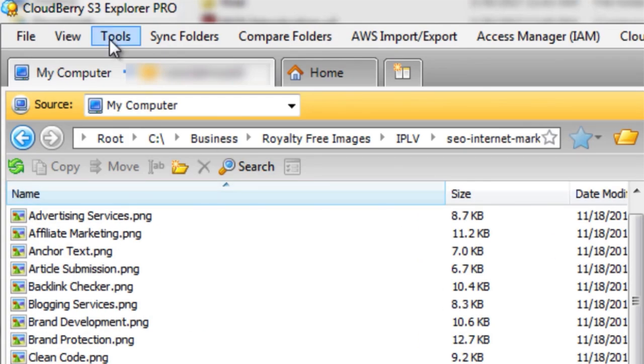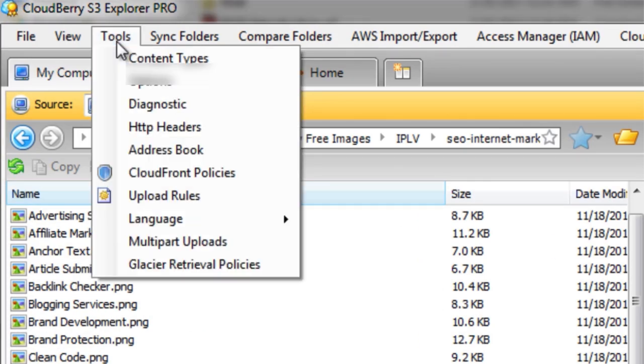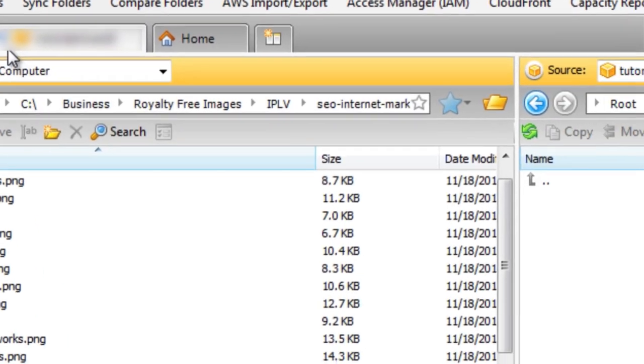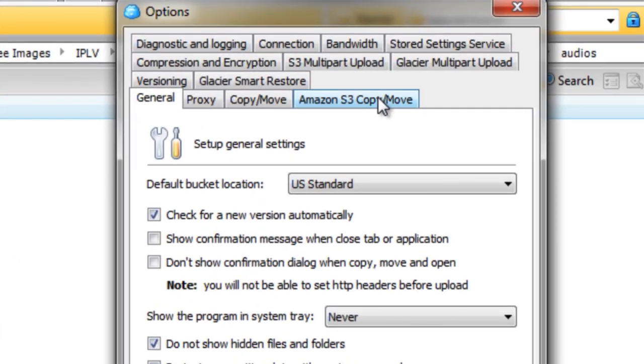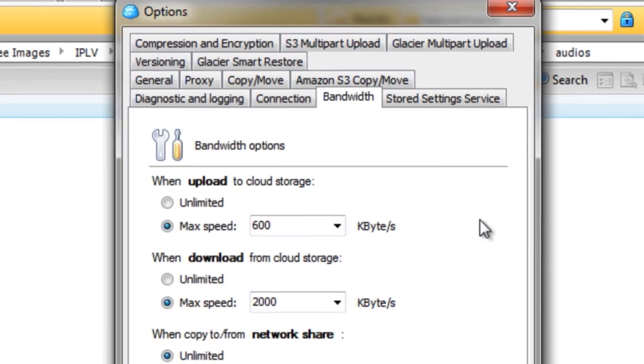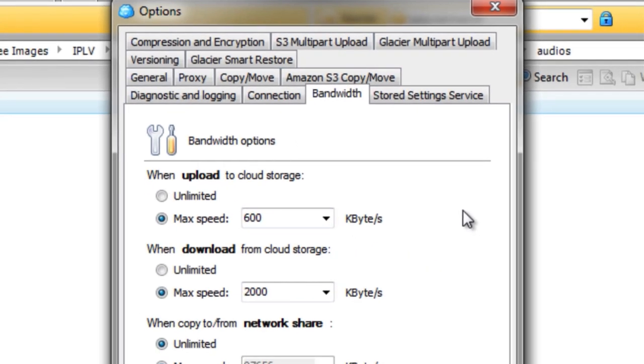So, if you go up at the top, you click on Tools, you click on Options, and what we want to do is go straight to the Bandwidth tab. This is something that we encountered, and something that you might want to tweak. It allows you to control how much of your internet connection is being used to upload your files. If it is set at unlimited, obviously, it will try to upload as fast as it can. But in doing so, it will actually utilize the majority of your internet connection.